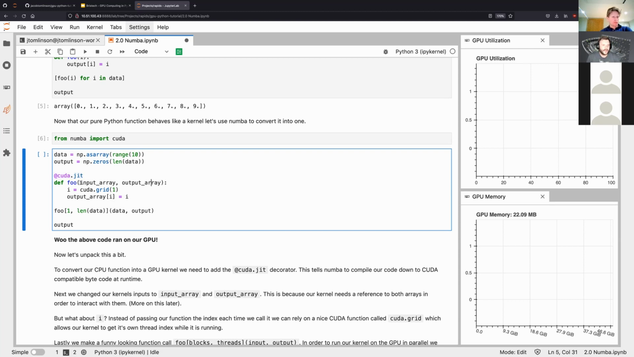And now I'm not passing it i here. I'm having to pass it pointers to the array and the output array. This is just because this function is on the GPU and it knows nothing about my global space and my global scope. So I'm actually having to pass it those pointers to say, here are the arrays. But where's i gone? What we're doing here is a nice little call that says i equals cuda.grid(1). What this is doing is saying, I'm going to call this function 10 times on my GPU because I want to update 10 bits of data.